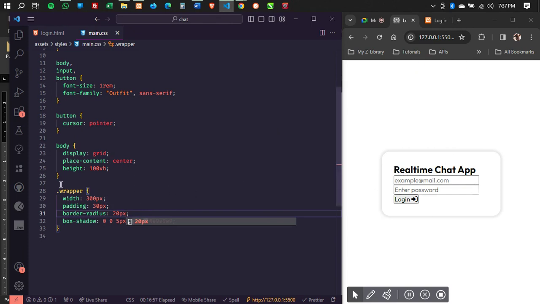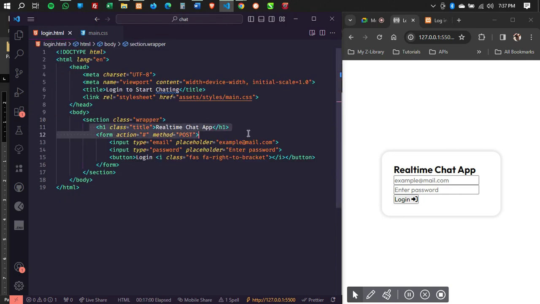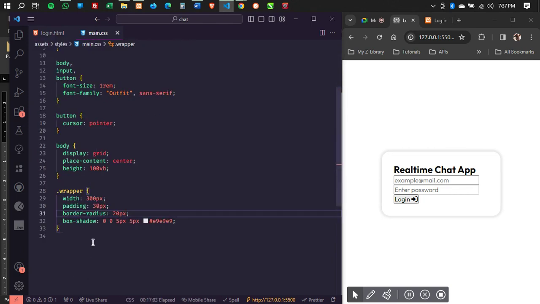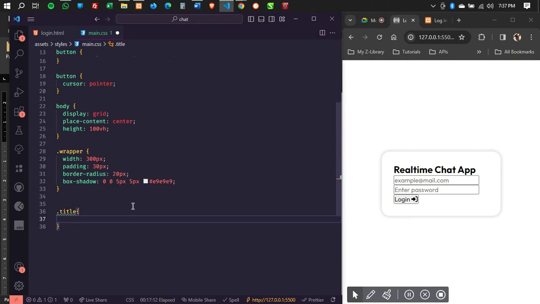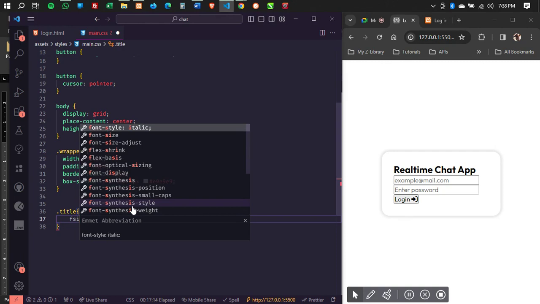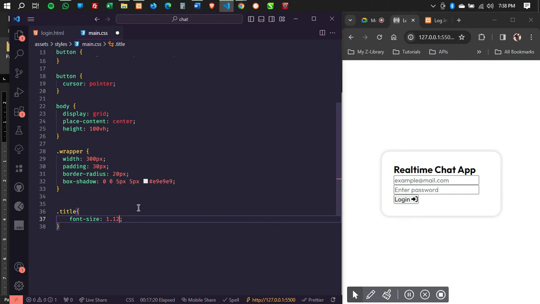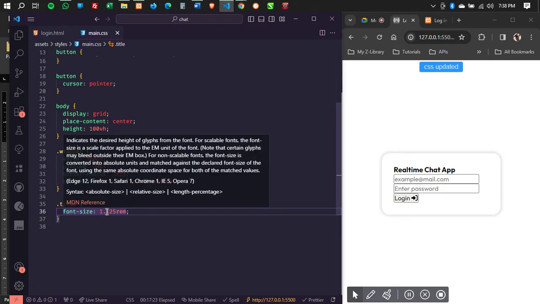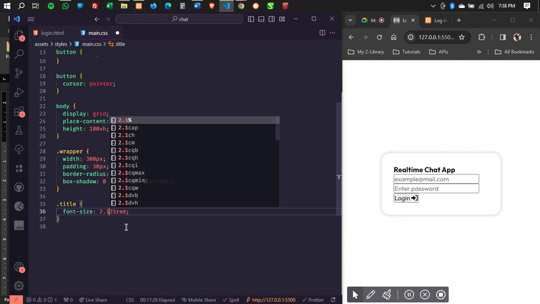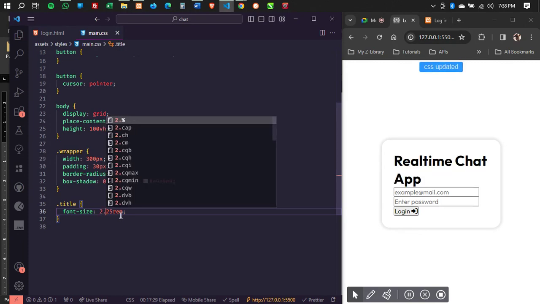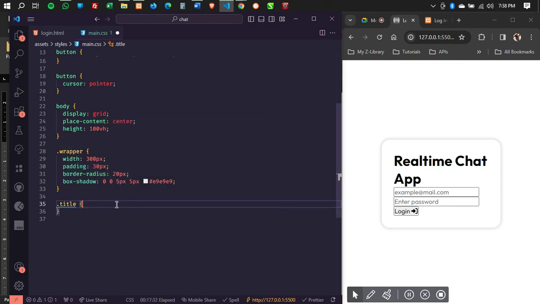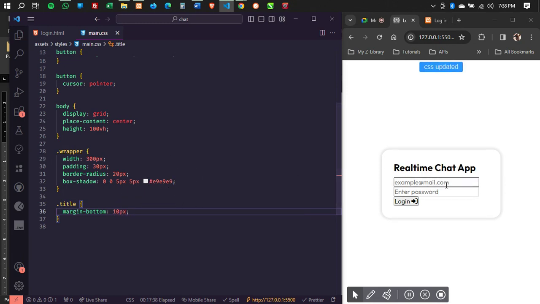All right, so we now come back and select our next item and say h1, so the title. Then we can say font size of 1.125. Oh no, sorry. Let's say 2.2. And you know what? Let's maintain the default font size. Let's just give it a margin bottom of 10 pixels. All right, and that looks great.